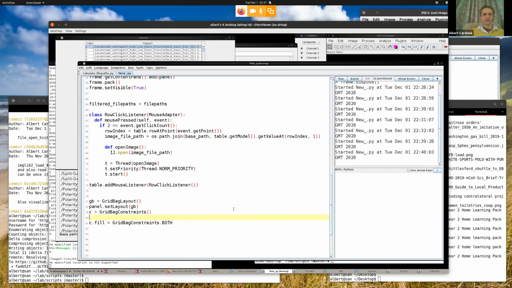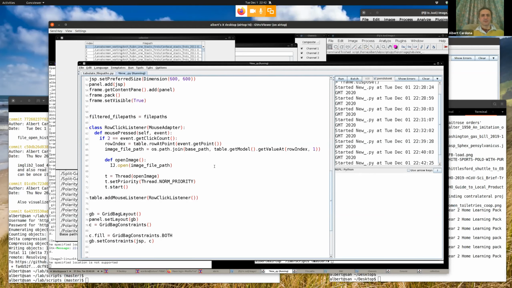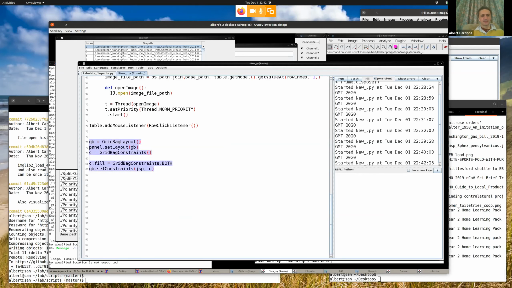And so now, to whom do I assign these constraints? It's basically the grid bag layout set constraints for the panel, right? No, not the panel, for the JSP. This will be the scroll pane that contains the table. That should do it, if I'm not mistaken. Except, of course, we need to import these two classes, the grid bag layout and the constraints. So Shift Control R. They are now imported. Now I can run this piece of code. And I can also call the frame to pack so that it relayouts itself.